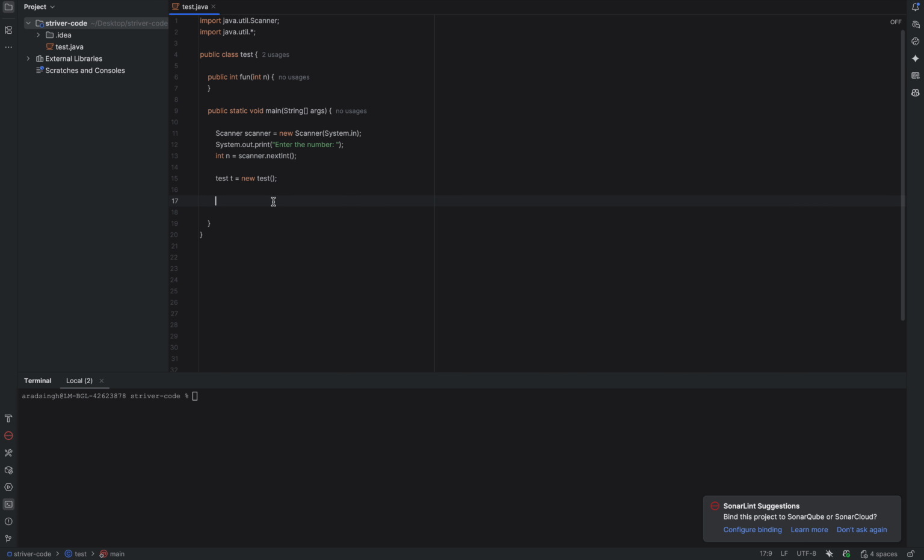So the brute force approach of doing this would be to take one more array and then reverse the initial array in descending order, that is from the end to start, and store it in the new array, which will take time complexity of order of n and space complexity also order of n.